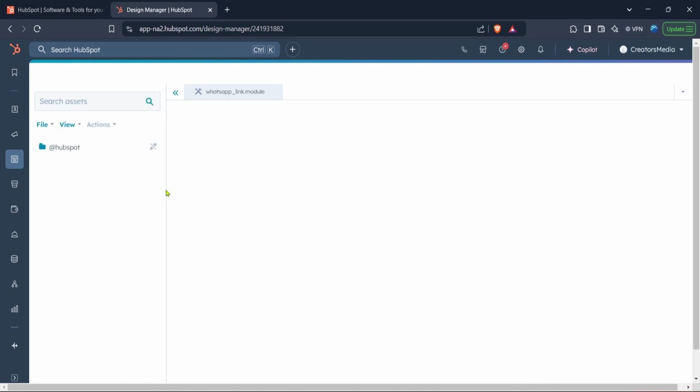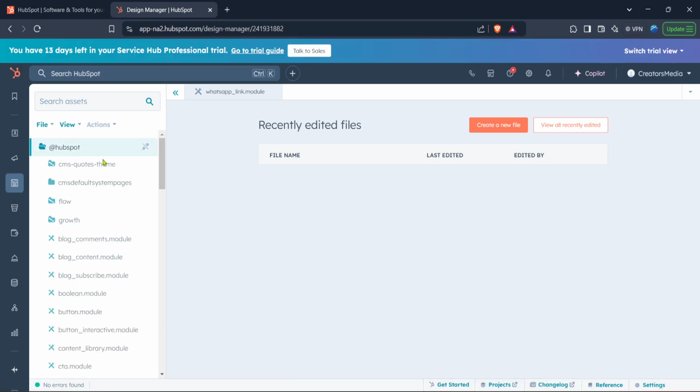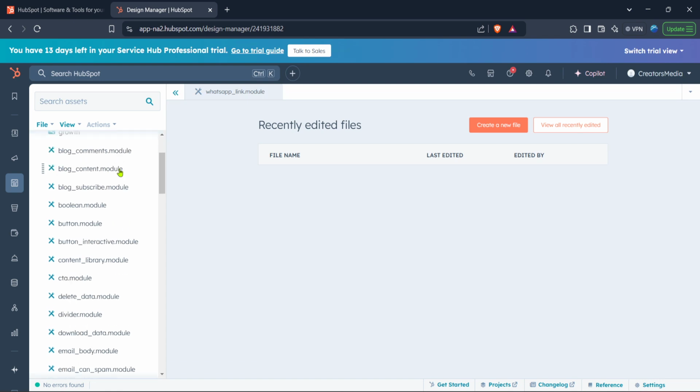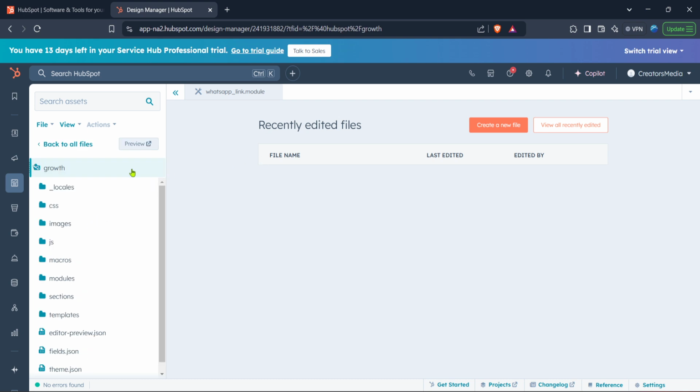With the design manager open, locate the @HubSpot option. This typically appears in the left-hand sidebar amidst other folders and files representing your available themes and templates. Clicking on @HubSpot will give you access to the themes supplied directly by HubSpot, which are reliable and widely used. From there, you'll see a theme named Growth. Click on it to explore more deeply into this specific theme folder. As you hover over it, consider your customizations and how you'd like them to reflect in the child theme you're about to create.